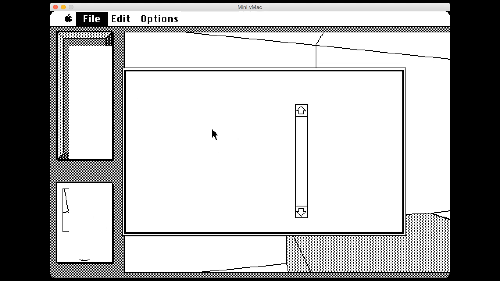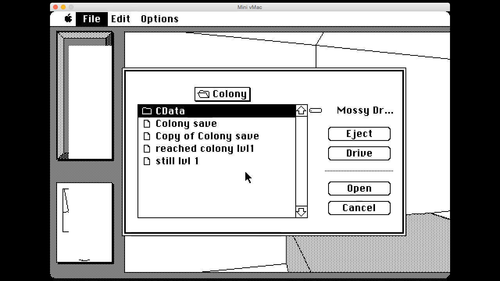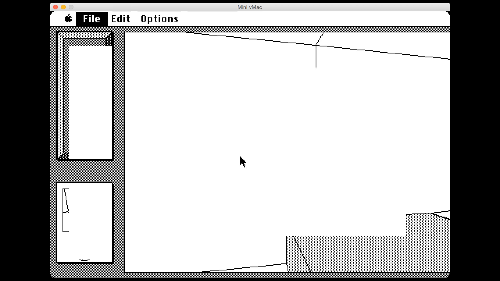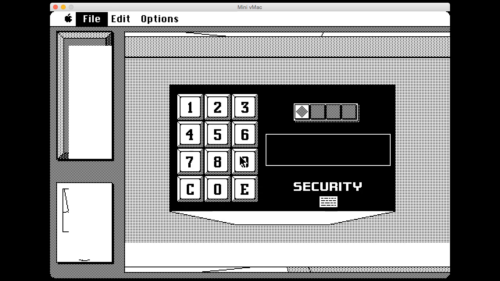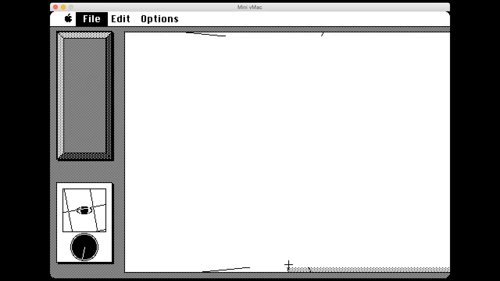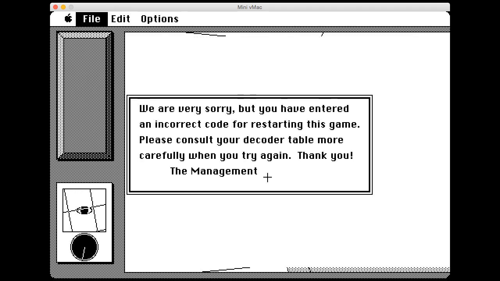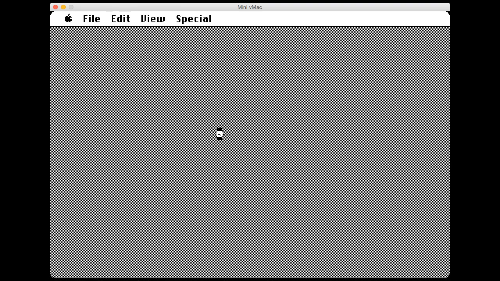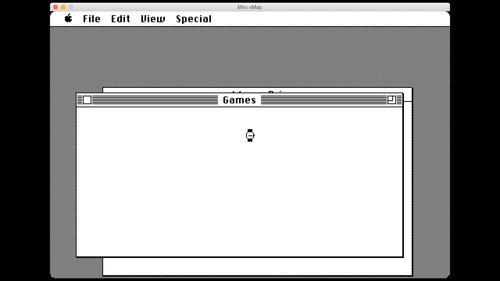Let's see if I have a save game. Okay, great. I'm afraid I don't remember that part, what I need to do. So, maybe I can't show you the colony facility after all.